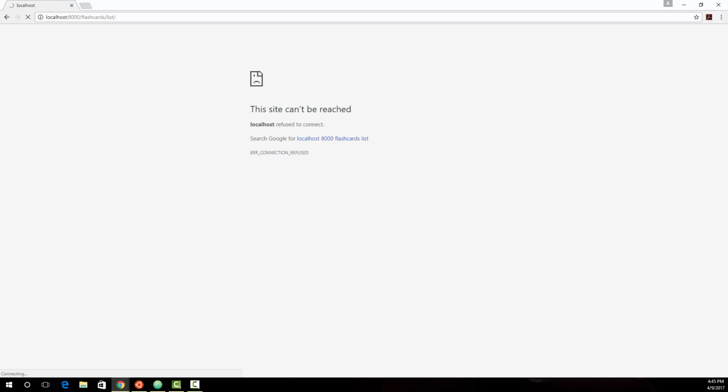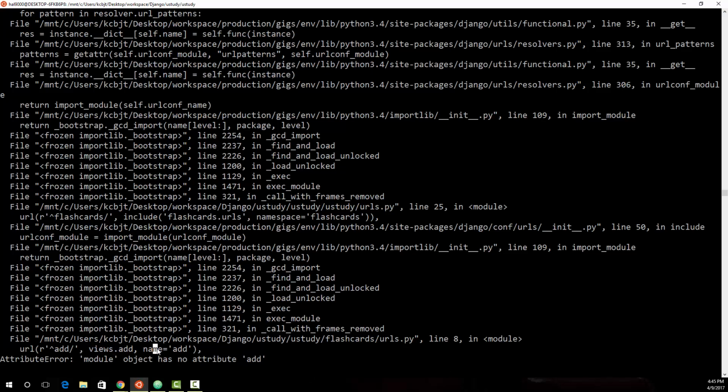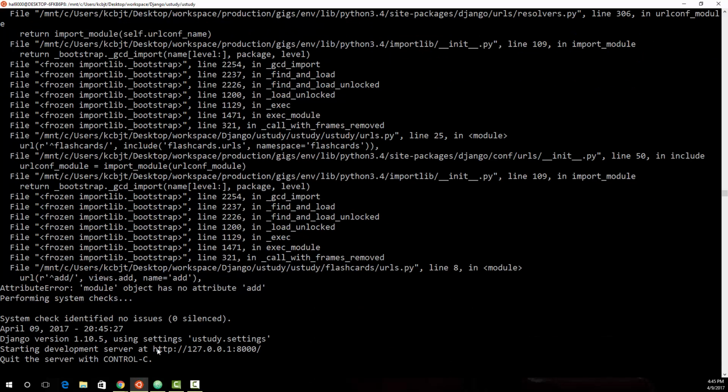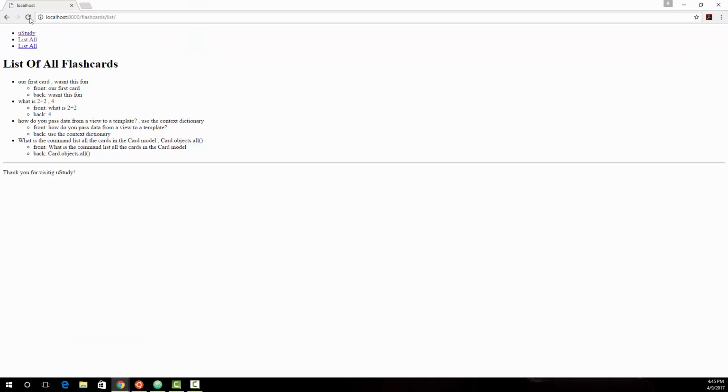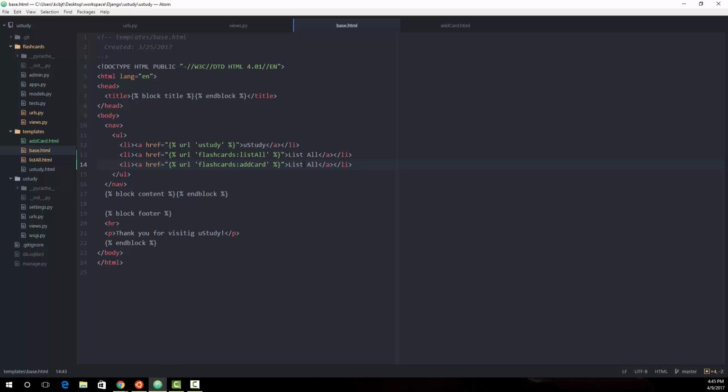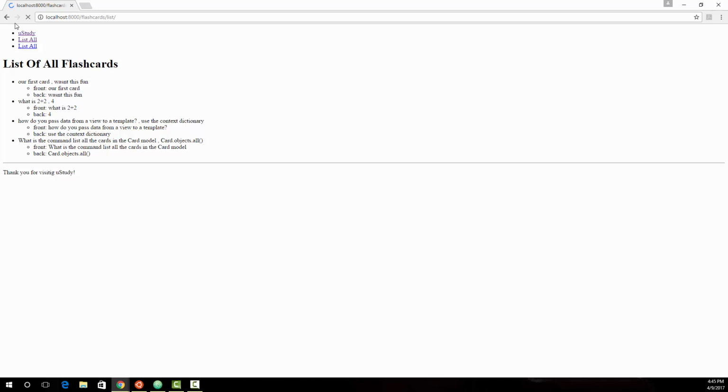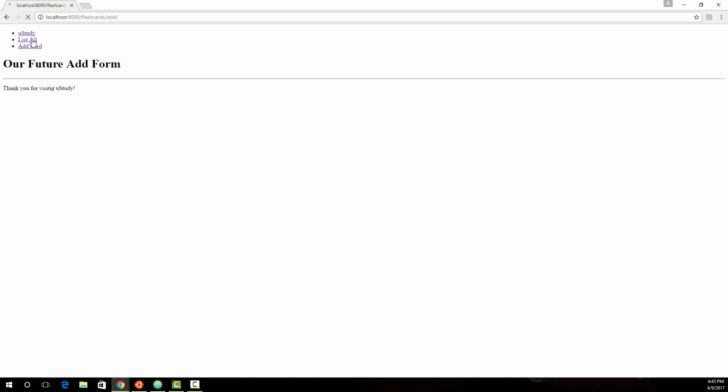Okay, we got an error. Let me pull this up. Let me just restart the server. There, it looks like it's running. Yeah, just Windows being a bit slow. So here where it says list all, let's go ahead and fix that. This is going to be add card. There we go, add card, boom, our future add form.